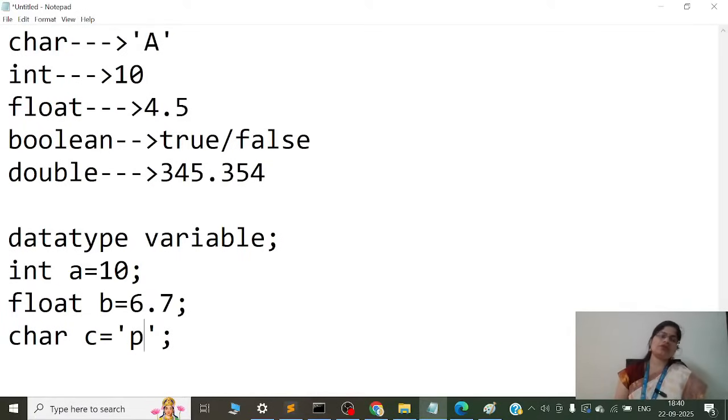Okay, so what is this? This is a variable. What does variable mean? It holds this value at a specific memory location, and this value can vary. Why do we call it a variable? Because we can change its value. You can change its value also.